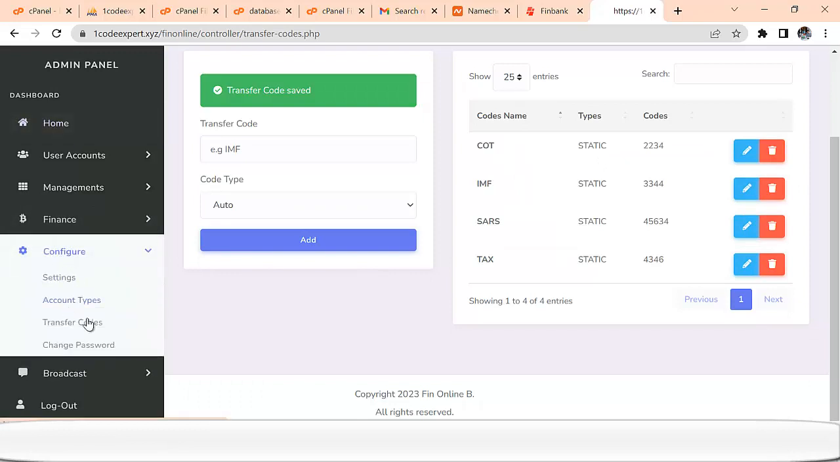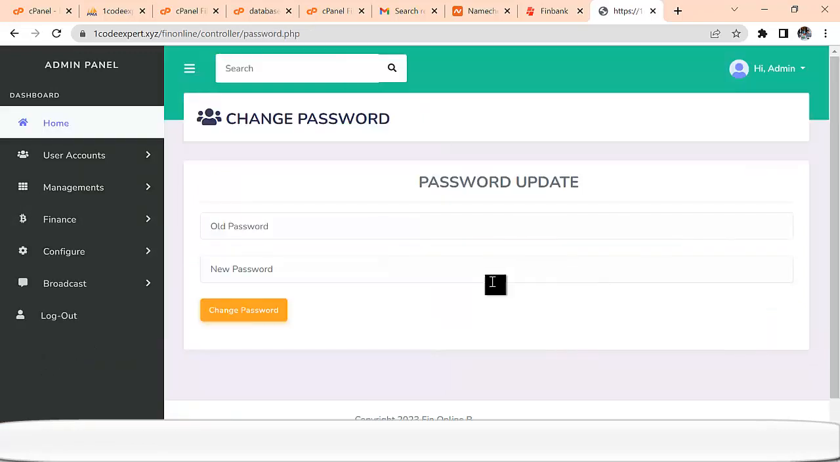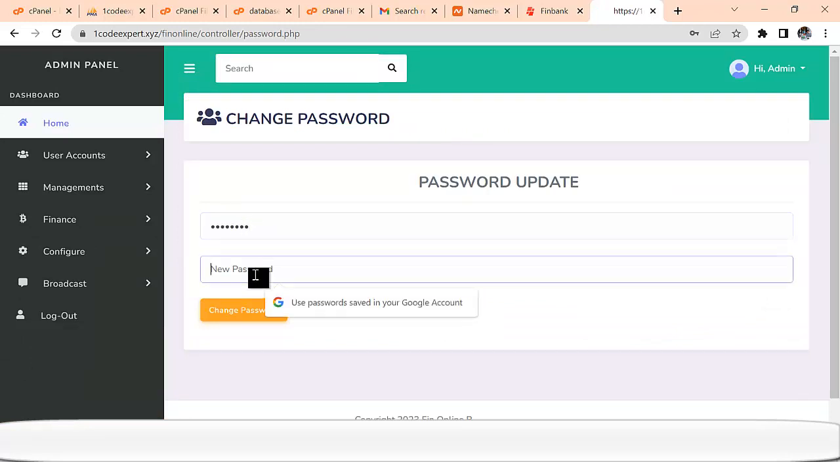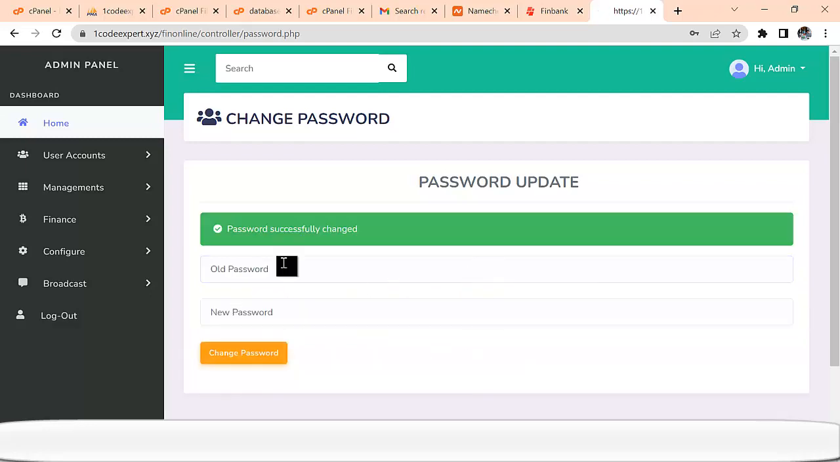So let's go to configure again, and you see change password. From here you can change your password. So your admin password is admin123. You can actually change your password here again, right? So you can change your password, right? So my password has been changed.